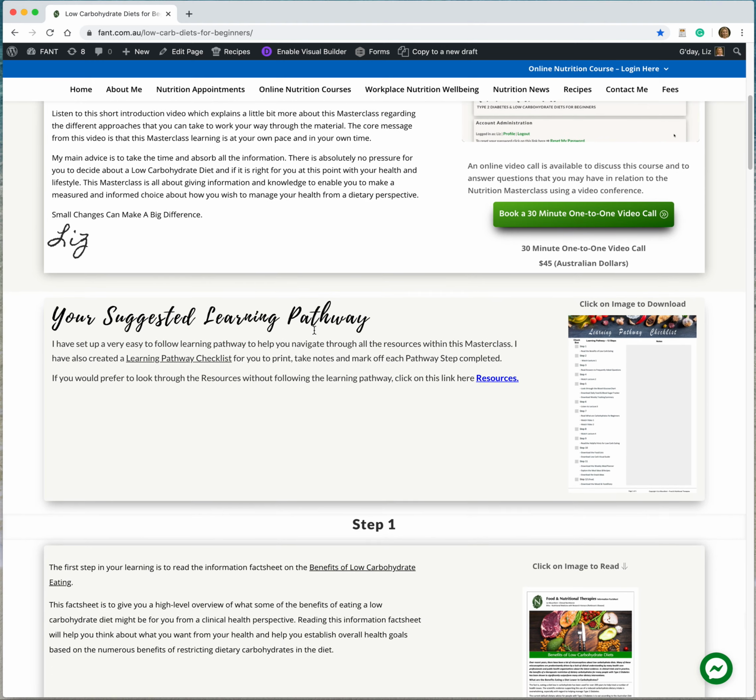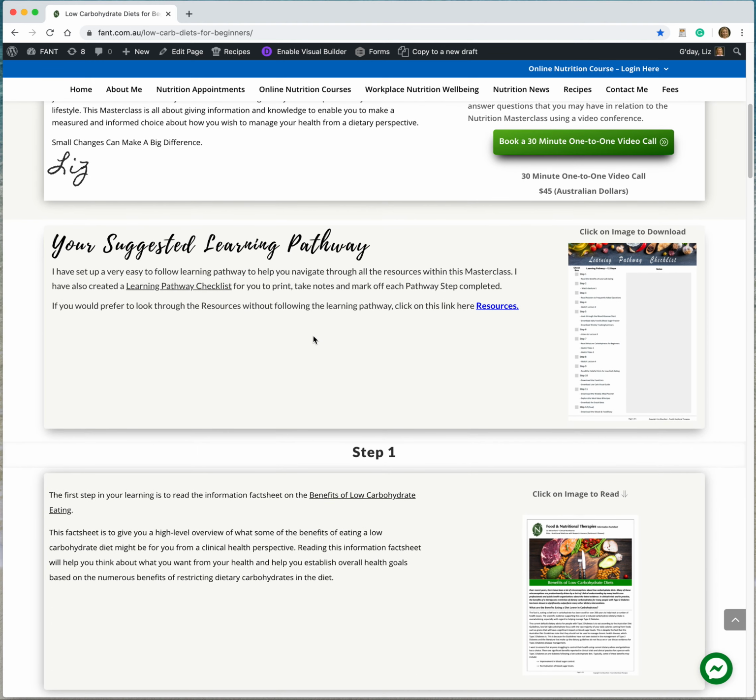And there's a couple of different ways that you can work your way through the material. And I think the easiest one is the learning pathway. And I wanted to put a learning pathway up to help people just guide them through the different material and an order to follow the course in.